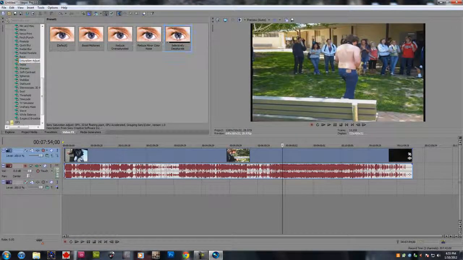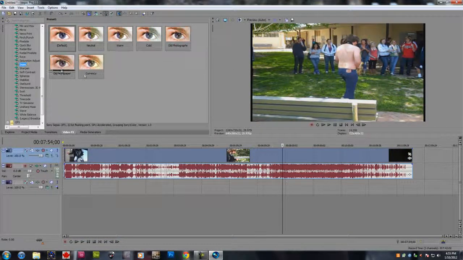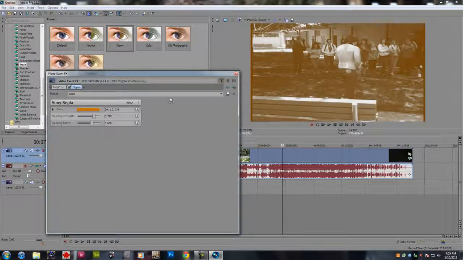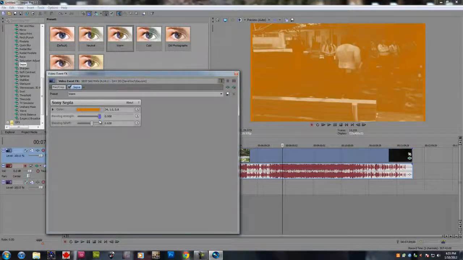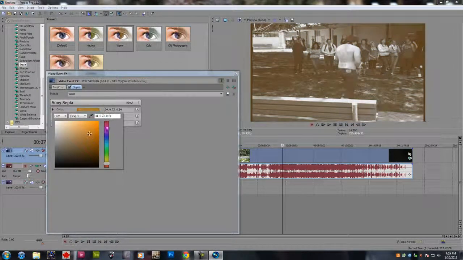Saturation adjust. Well, what do you think it does? It adjusts your saturation. Need I say more? No, I do not. Okay, sepia, sepia, tomato, tomato. You can get some cool effects with that one. It's common as in Photoshop or any other imaging program. If you want to look like you were born in 1837, it's a great effect for you.